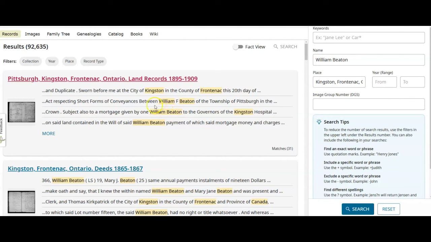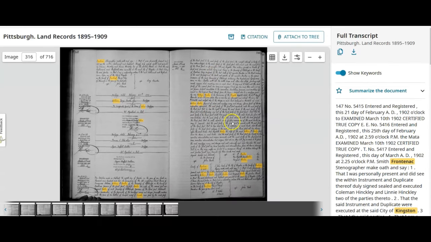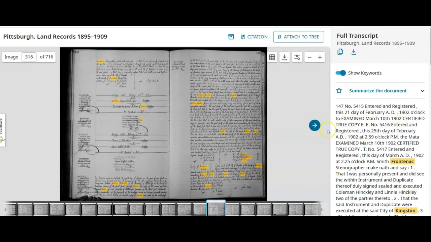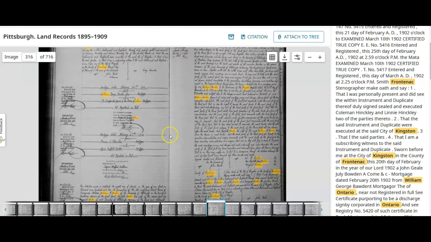And because I've chosen the terms William Beaton, it has seen that on the page. And because I put Kingston, then it's finding all those terms, and that's why this has come up. Now, if I made some variations and I picked date ranges and that, I would reduce my number of results. But for now, we're just going to look at this document. And when it comes up, we will see the document on this panel. And then on the right-hand side, you'll see the full transcript of what it says on the page.